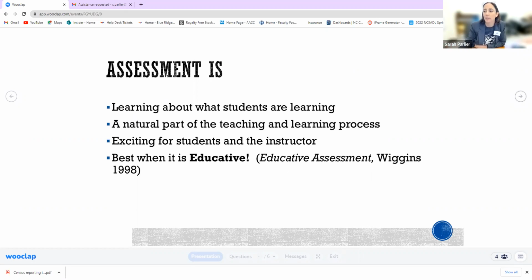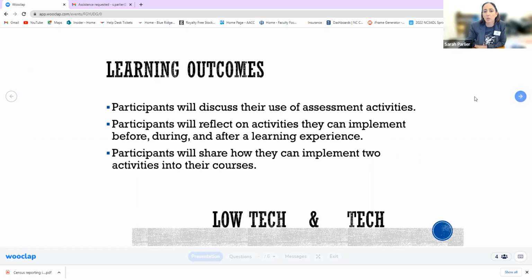So that's awesome. Well, let's go ahead and get into what we're hoping to walk away from today. These are the 3 learning outcomes I'm hoping you feel we accomplished by the end of our session. I want us to be discussing our use of activities. We're already in the middle of doing that, so I think we're well on our way for that.